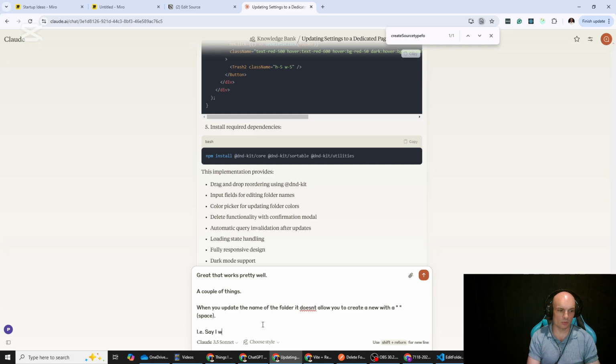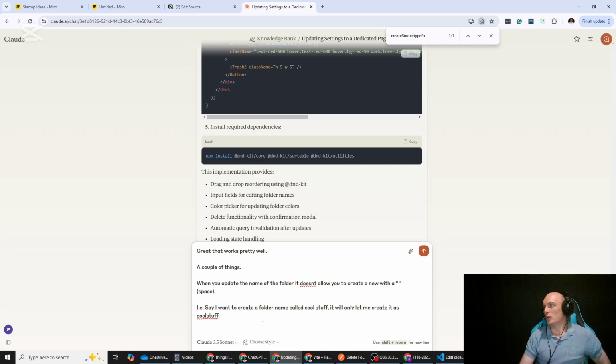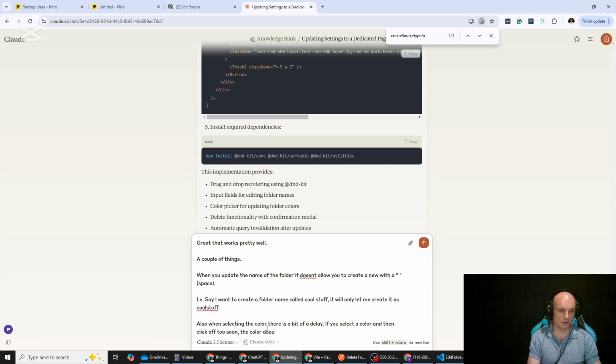Say I want to create a folder name called cool stuff. It will only let me create coolstuff. Also, when selecting the color there is a bit of a delay. If you select a color and then click off too soon, the color doesn't save.